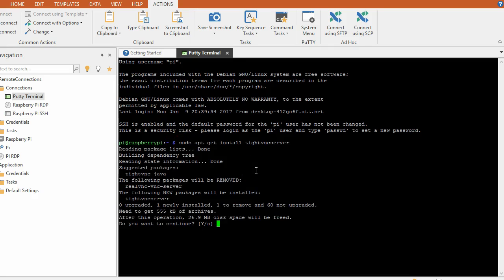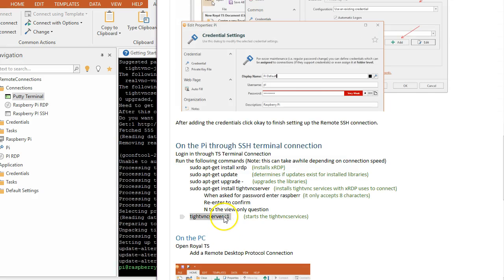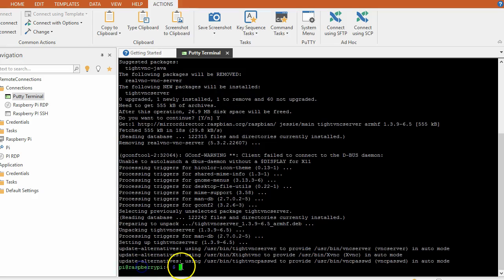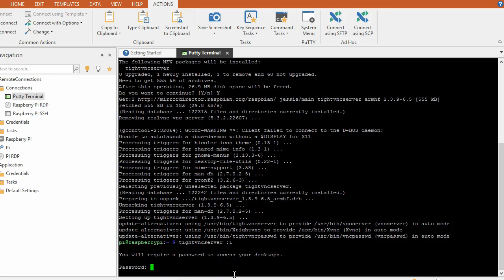And so we want to say yes to this question. And we're going to let this thing work. And in a minute, it's going to ask us to provide a password for the TightVNC server. And there's a space in between there, and so we're going to go ahead and activate the server. And I think that's one of our questions. There it is. So Raspberry without the Y.